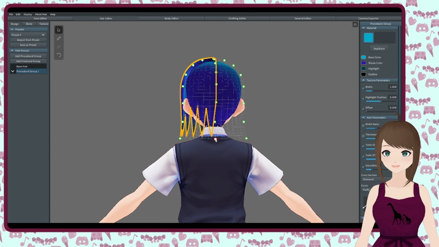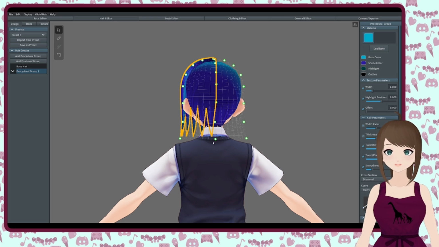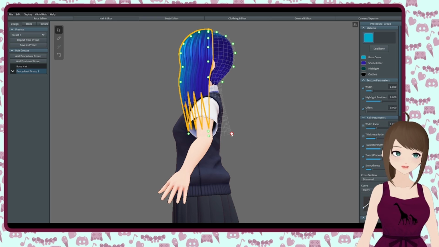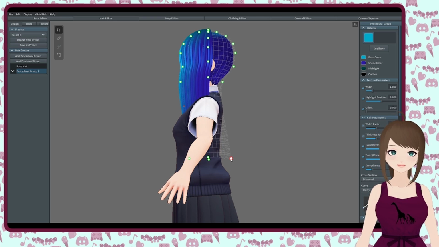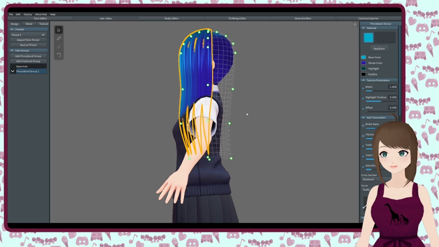So first things first, this is the hair mesh. See all of these green little dots? This is how you form most of your hair. The hair can only be as long as the mesh is. So if you want longer hair, make sure your mesh is longer. Moving these all down. Oh, let me turn mirror off. Taking these down and so on.